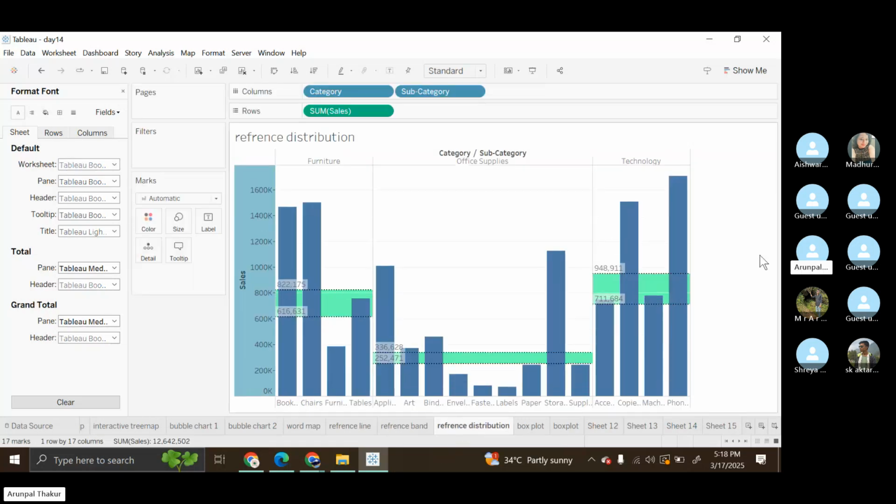Reference distribution. Let us suppose I am telling average. For example, average is 100%. 100 rupees. Average is 100 rupees. What is 80% of average? 80 rupees. Yes or no? 60% of average is 60 rupees. So that kind of computation I can do in this reference distribution.